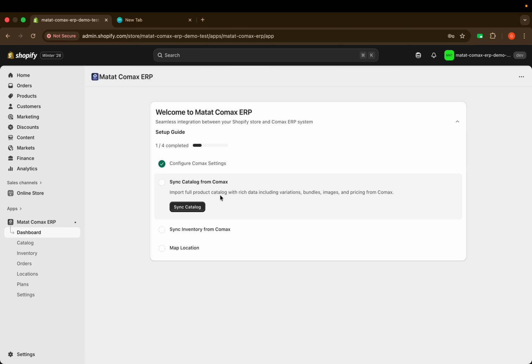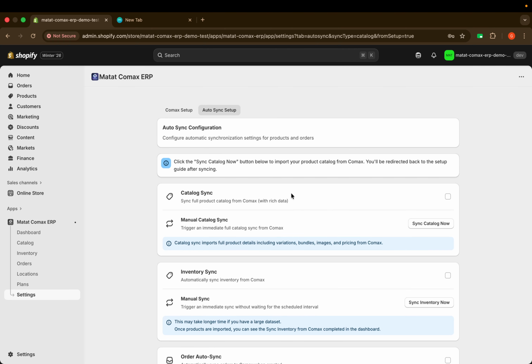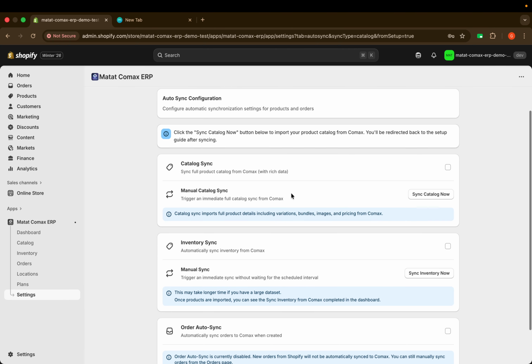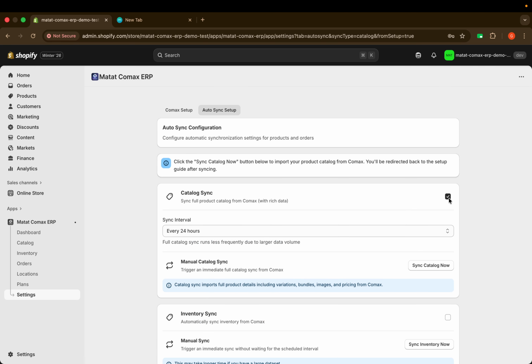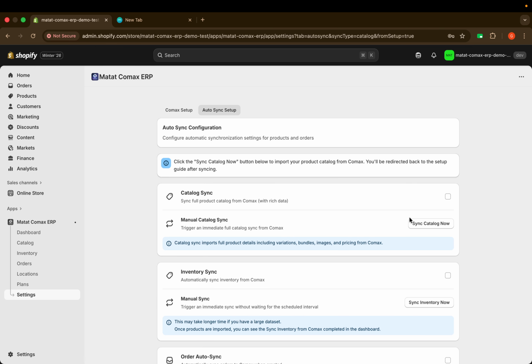Now we have an option to sync the catalog from Comax. At first it will fetch all the data from Comax to our DB, and later we have an option to sync all the catalogs into the Shopify store. So let's first click sync catalog. In the auto sync setup section in settings, we have catalog sync for manual synchronization, and also a schedule for scheduled sync. For now let's click the sync catalog now button.